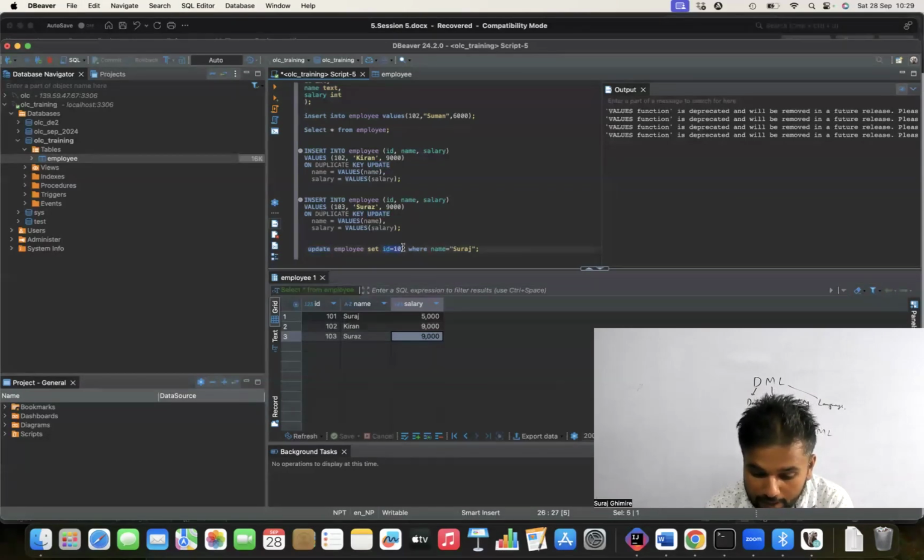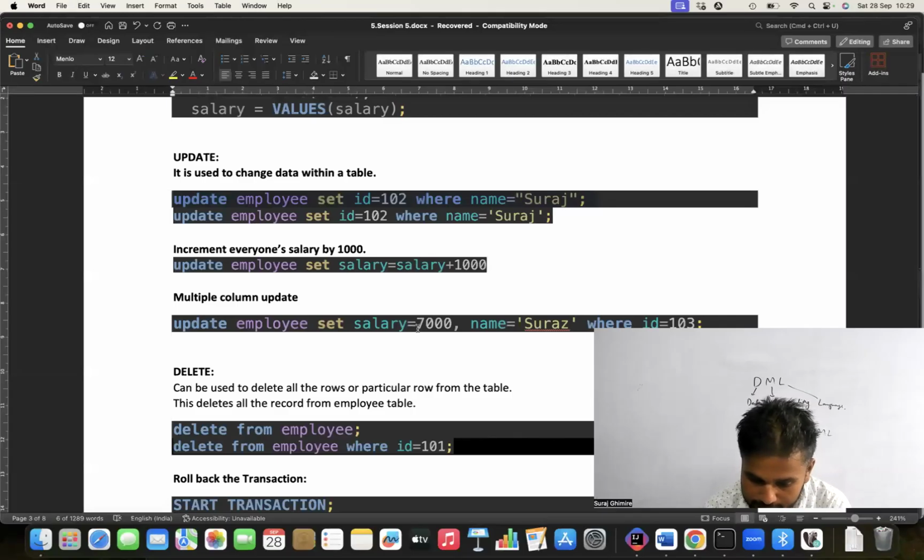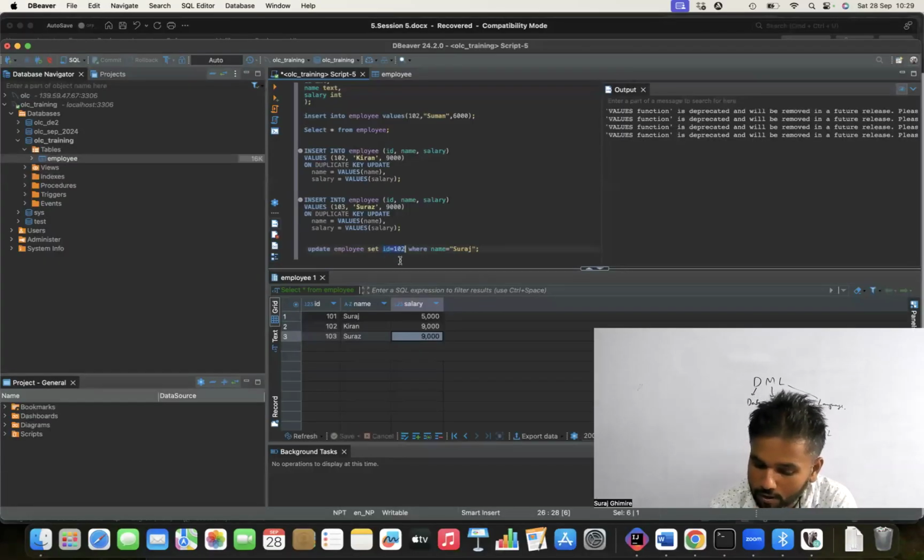So the command is update table name, set the values. If you have multiple values, you can say set this column equal to this, comma, that column equal to that, and so on. So I think we have such an example here. This is a single column update where I'm saying update employee, set id equal to 102, where name equal to Suraj. So can you tell me, if I run this query, what will happen?